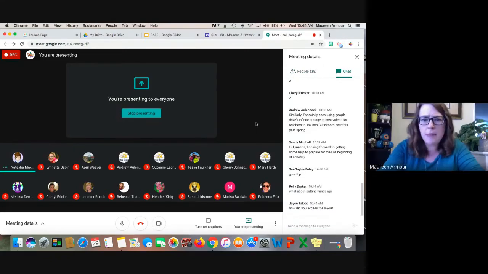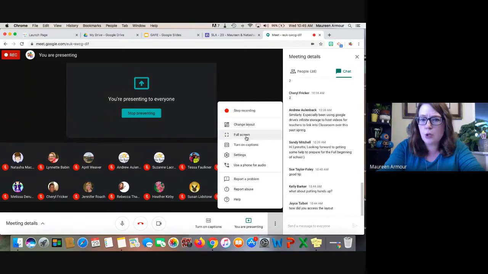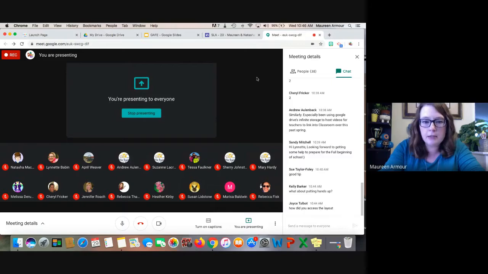Yep. Okay. So to access the layout, like you mean who you can see at what time, you click on the three dots right here for more options, and then change layout. You can also go full screen, turn on captions, and some other settings as well. One thing I will point out, if at any time your student says, I can't see the screen, or I can't see what you're sharing on the screen, they may have pinned themselves to the front of the screen. So if you hover over yourself and you see a little thumbtack, you need to unpin yourself because you may have pinned yourself or another person to the screen. So if that happens, they just need to unpin themselves and then they should be able to see the screen.